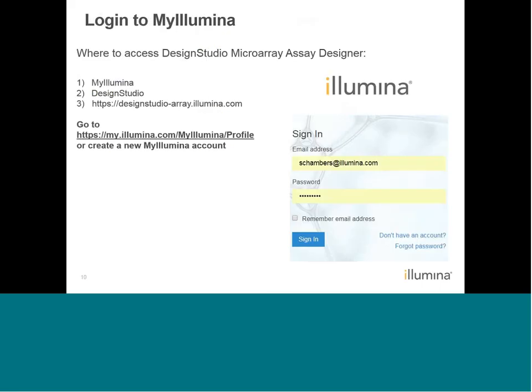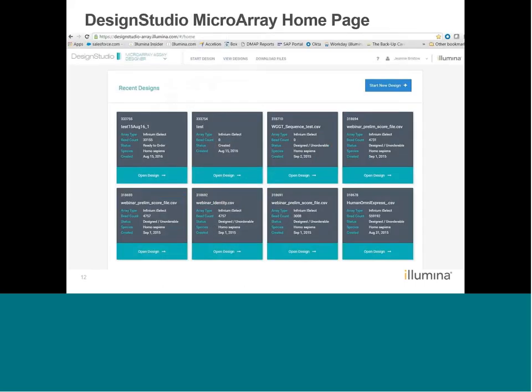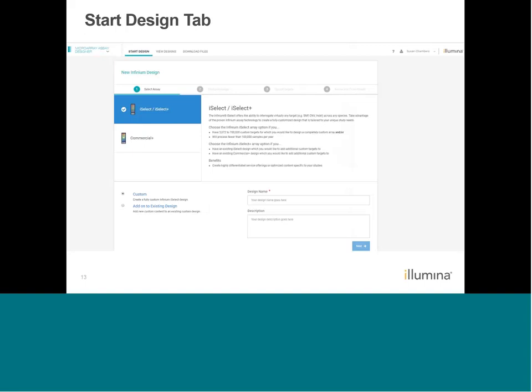So how do we get to the DesignStudio Microarray Assay Designer? This is through the MyIllumina login. Once you log in to MyIllumina, you will go to the DesignStudio Microarray versus DesignStudio Sequencing. And here on the home page, you'll see your most recent designs and the pertinent information for those. You can start a design by choosing Start Design in the header or by clicking on Start New Design. When you do that, you'll come to the Design tab, and we'll go over how to create the design in a moment. But first, I wanted to point out some features on the Design tab.